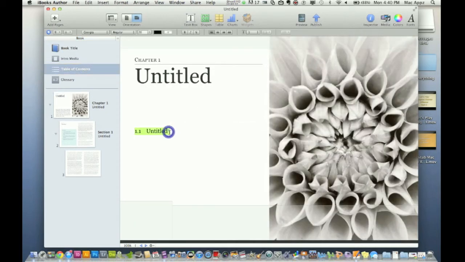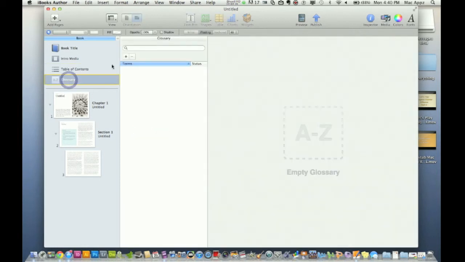You make your table of contents. So here at 1.1 we've got untitled. Then we can go beyond that and type in chapter 2.1, chapter 3.1. But obviously we're not that far. You add your own glossary of terms here. So you do all of this within this.